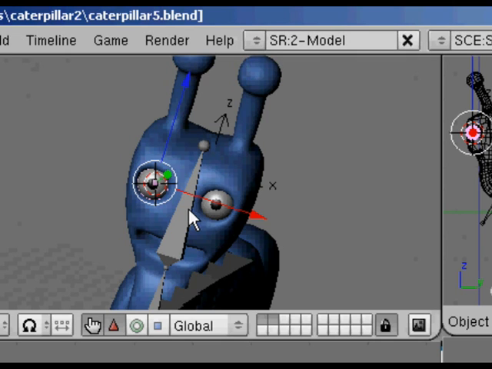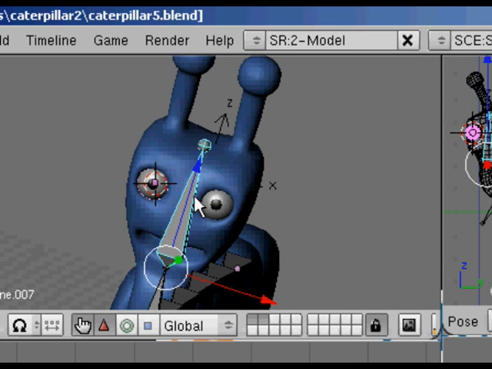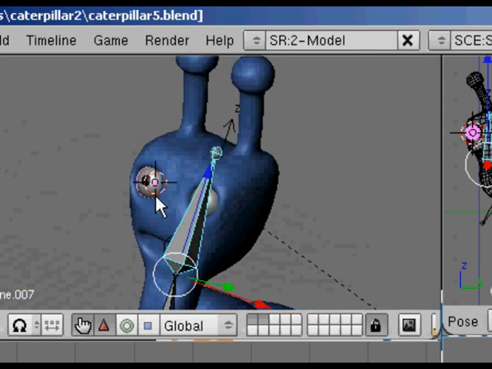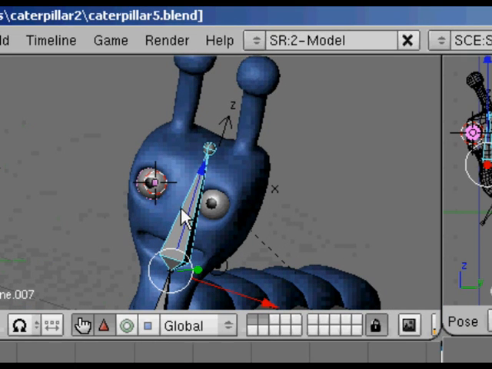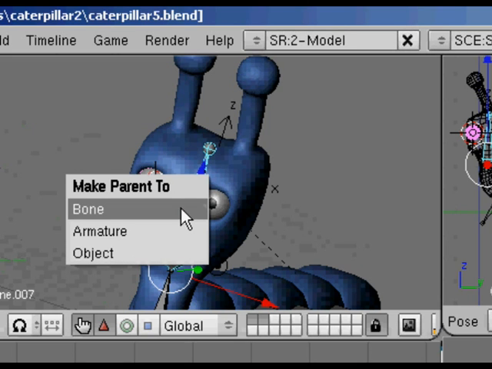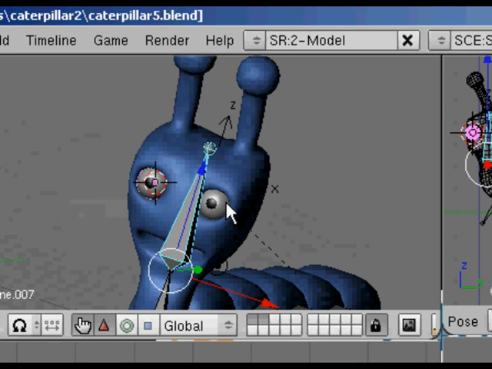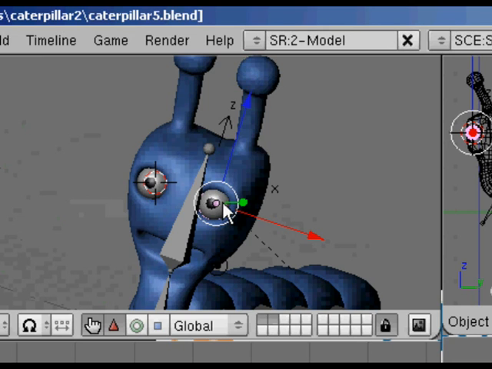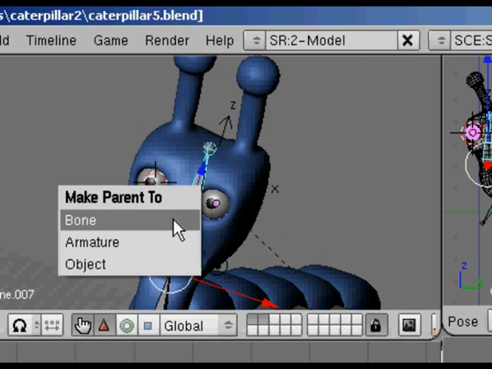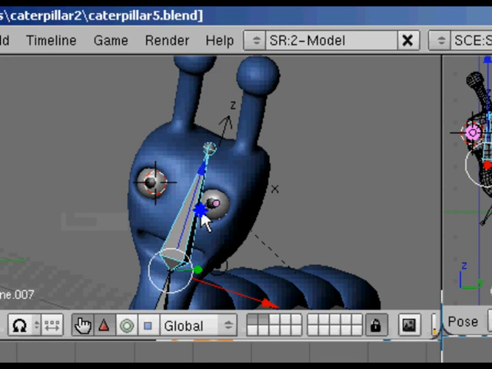Now what we're going to do, we've still got our armature on X-ray, so because we're in pose mode, we can actually parent the eye to the head bone. So you do Control P, and it asks you if you want to parent to the bone or to the object. Well, we want to parent to the bone. The reason being that when that bone moves, the eye will move with it. And do the same with both eyes. And we can test that now.